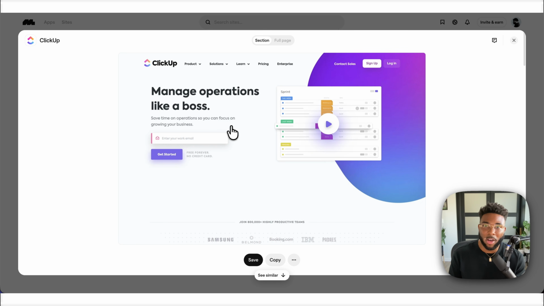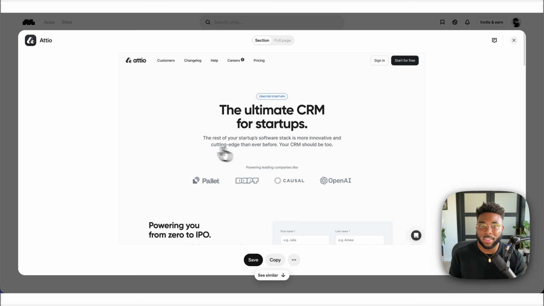And as we see on this reference from ClickUp, they have different CTAs here in the hero, and they have this microcopy next to the CTA that says free forever and no credit card required. And then there's this example from Adio where it has a small eyebrow label above the main headline to instantly frame who the product is for.